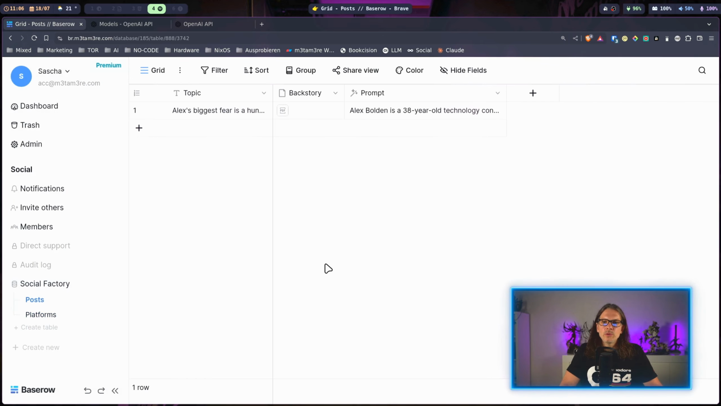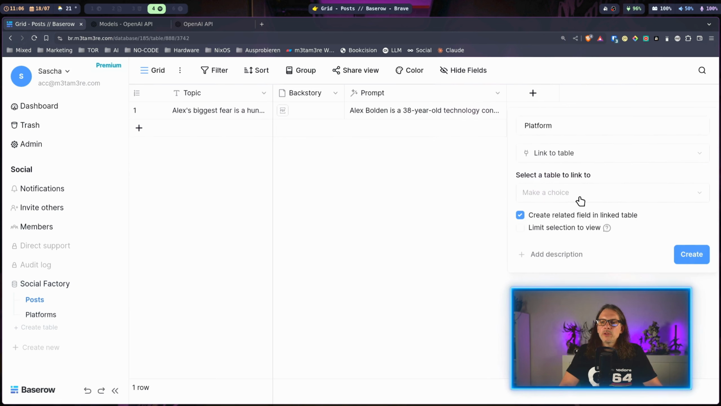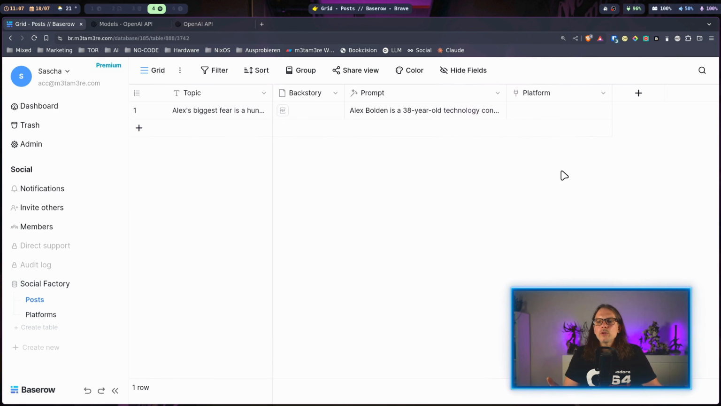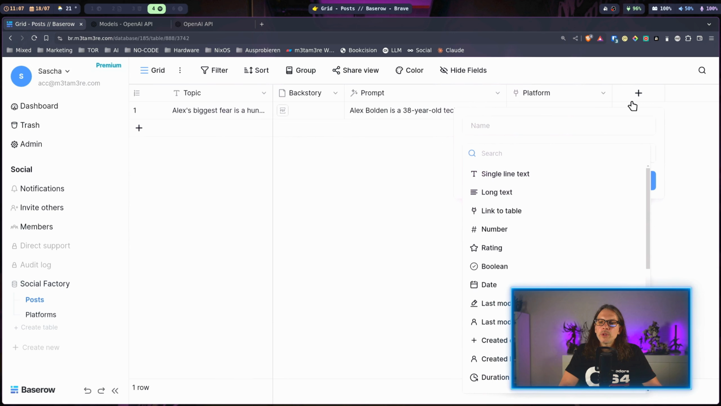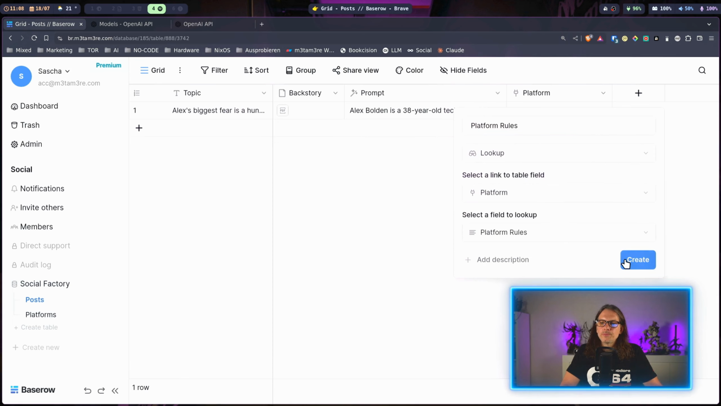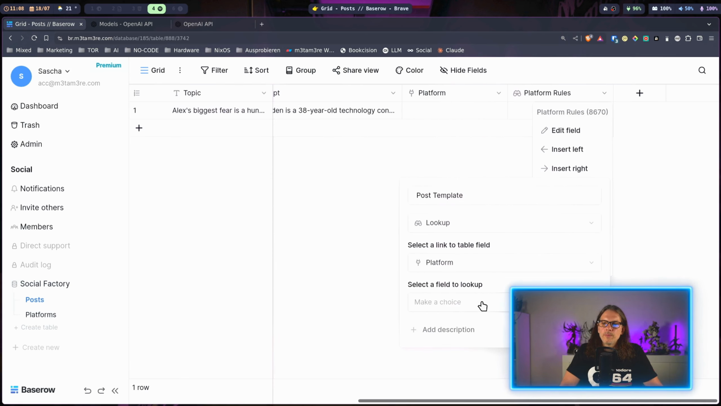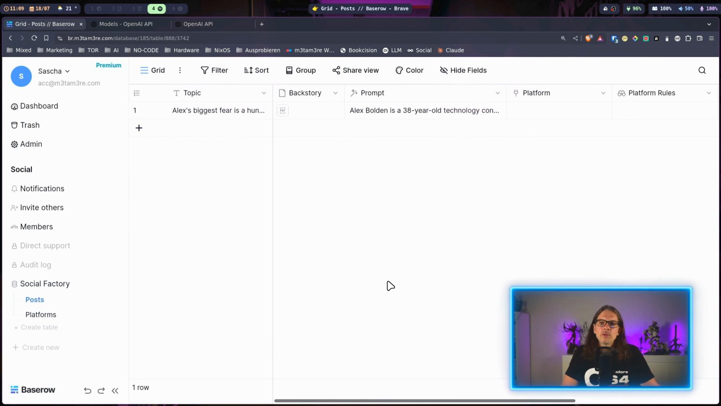Now I head back to the posts table and I will create a field named platform and make this a link to a table and choose our platforms table. In order to use the data from the platforms table in here, I will just create 2 lookup fields, one for the platform rules, and of course one for our post template. To put everything together, I need to change our prompt here.